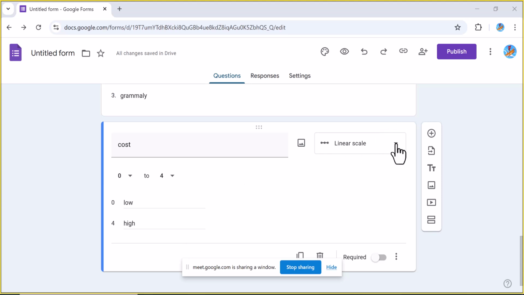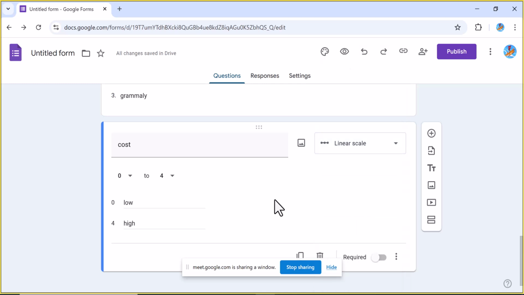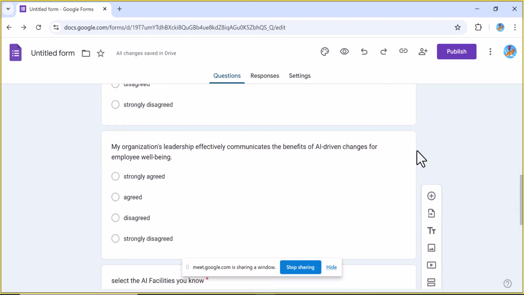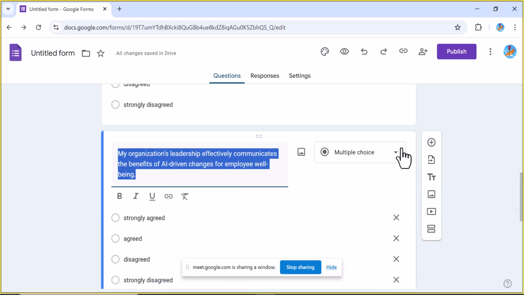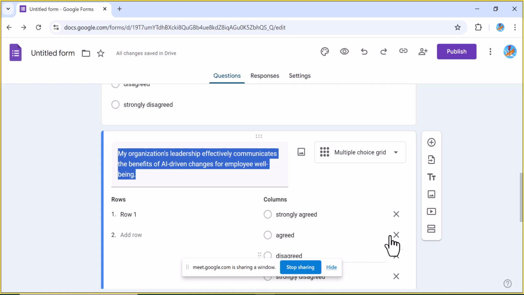All right, now let me explain the other ones. We have the ratings. You ask them to rate this thing, rate our service, then they will give you asterisks. Then multi-choice grid. It's the same thing. When you want your multi-choice arrangement to be in the form of a grid, you select that. Let me go and work on the other one, this one. Let's put it in multi-choice grid. This is it.